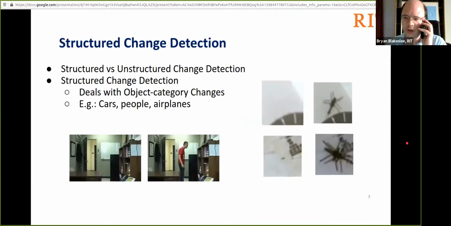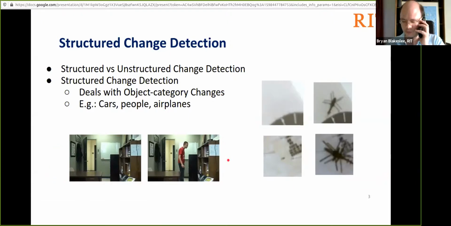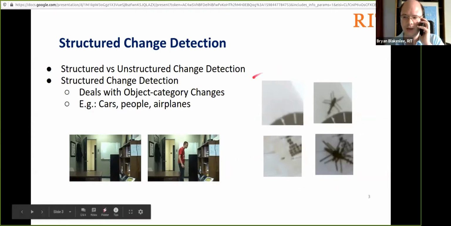Change detection itself breaks down into two different categories. You have structured change detection and unstructured change detection. Under structured change detection, you're looking primarily for changes with respect to specific classes of objects, such as a person in the context of a security application where you're looking for people entering and leaving an office, or maybe monitoring an airfield looking for aircraft that have been moved from their landing pads.